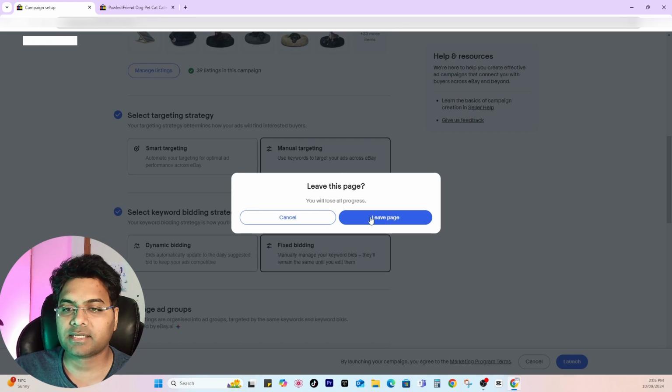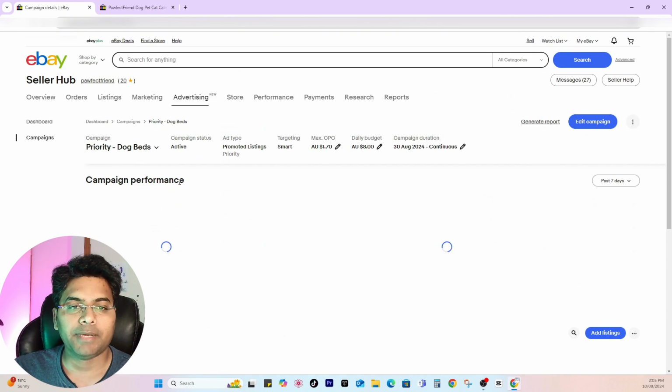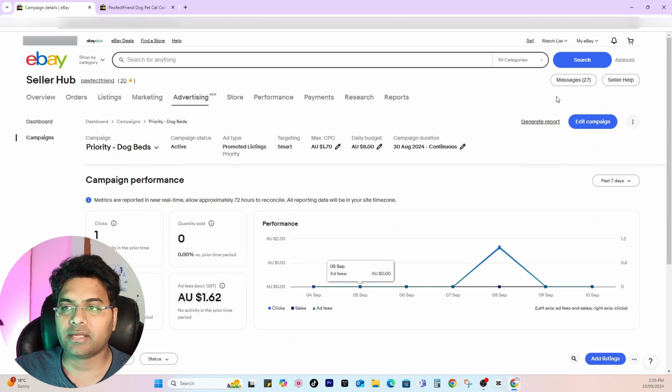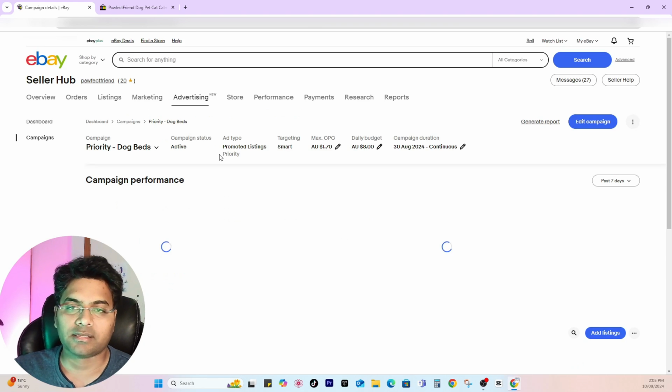Now let me cancel this, and you see here this is a priority campaign, but the difference between this one is smart PPC campaign, whereas this is manual PPC. Manual PPC is the one I showed you just now. Smart PPC means I selected the rules here, priority and smart targeting. So eBay will decide what sort of bidding to put for each keyword, and I'm happy with that, so I just kept it as it is and then ran the campaign.